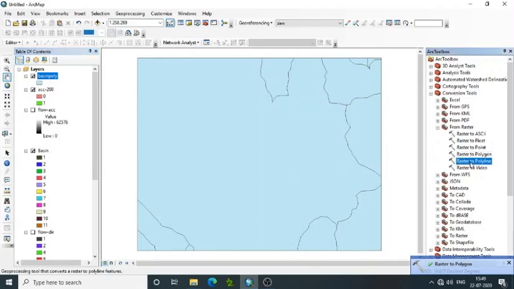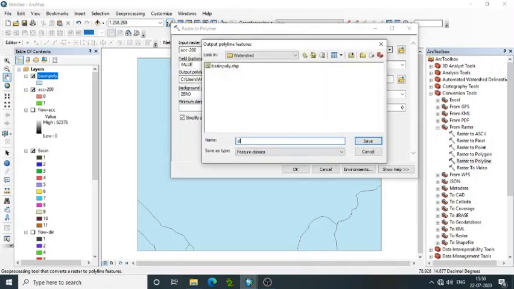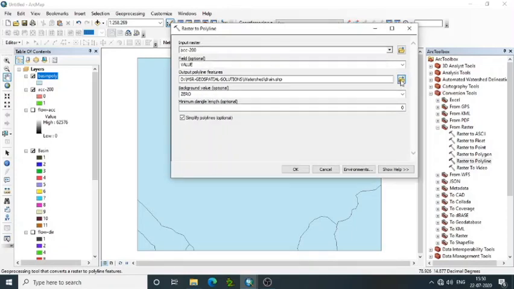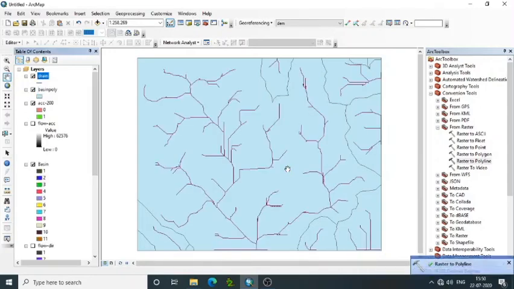Then go for the raster to polyline, where we can generate drainage from accumulated raster data. Give input raster as accumulated data, then give output as drainage lines or drain. See that the field value is by default value, where we need to consider value only. Then make it as OK. It means that it calculates the values which considering a cell value called 1. Then now drainage lines are generated.